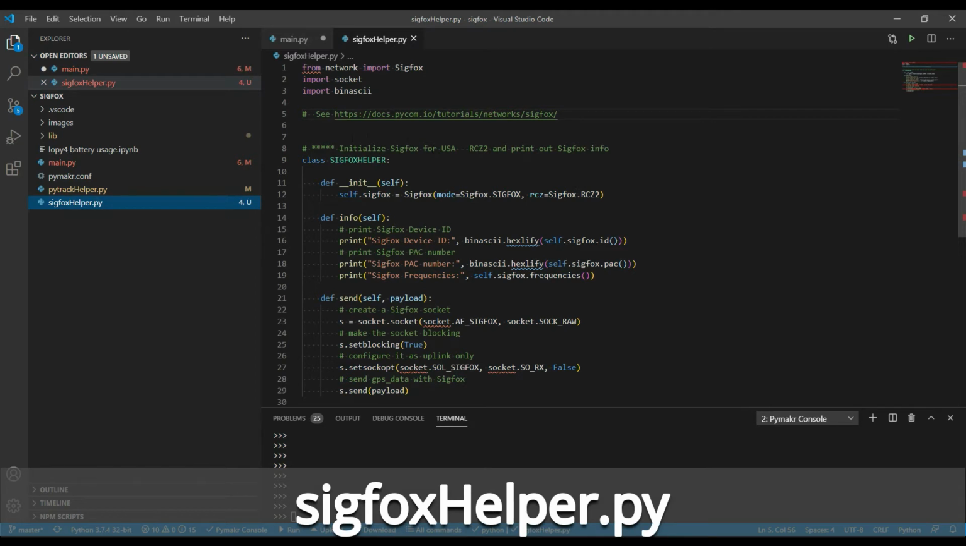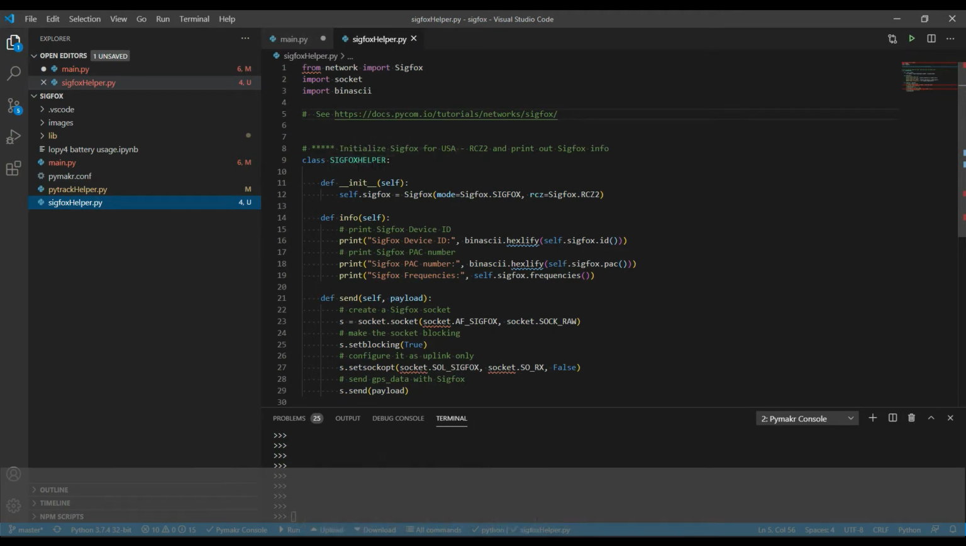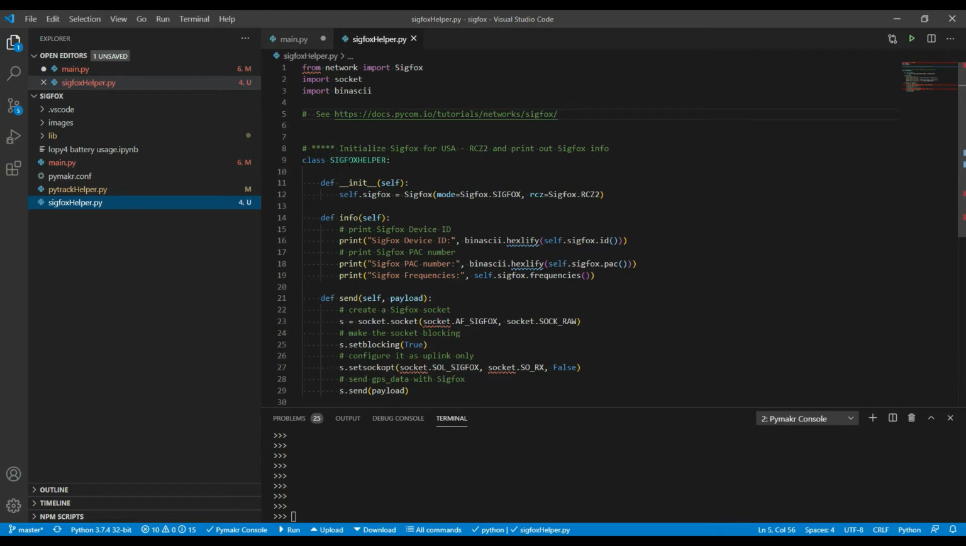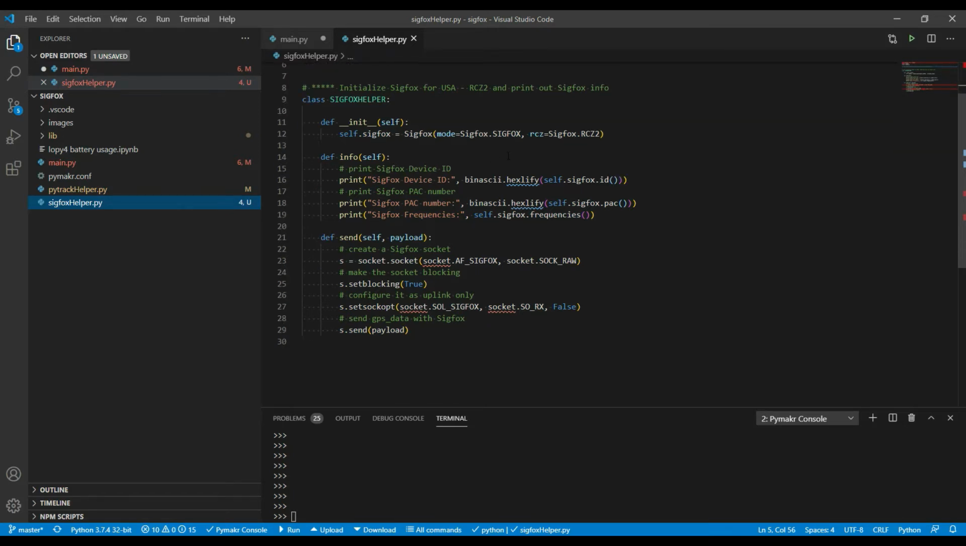So in Sigfox helper, I set that up as a class. So we saw in the main where I declared the SFH class object based on the Sigfox helper class. The only things I need to import for this library was the Sigfox from the network. And that's a nice thing that PyCom does, is all the interfaces, including LoRa, Wi-Fi, Sigfox, are declared as part of the network library. Makes it very consistent. I import a socket, and I also import the binascii library for displaying info about the Sigfox connection.